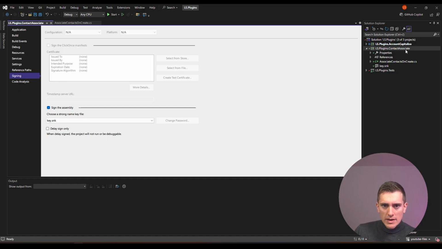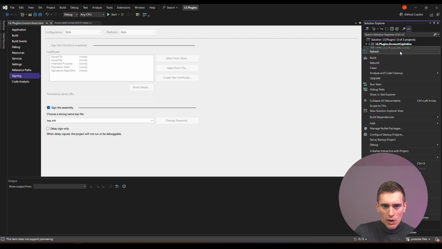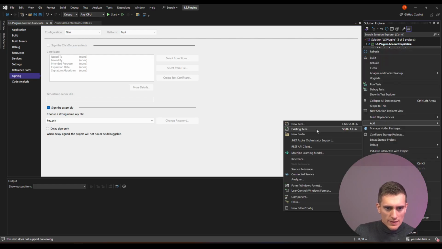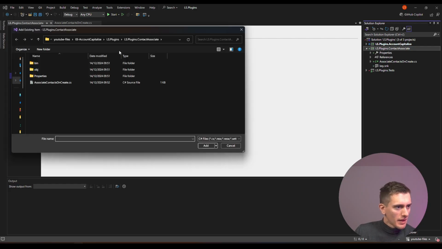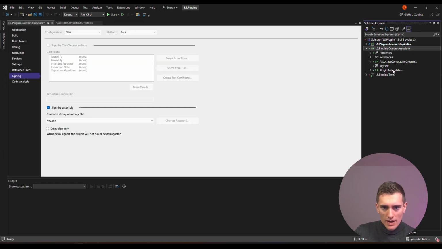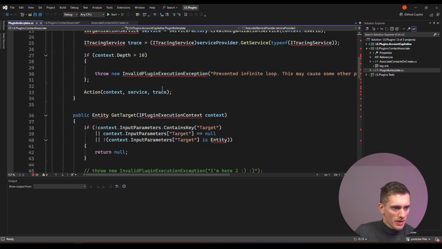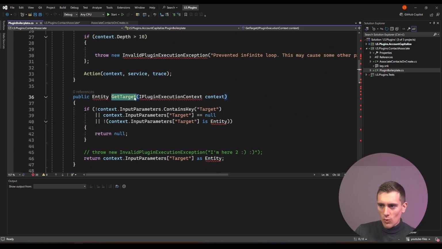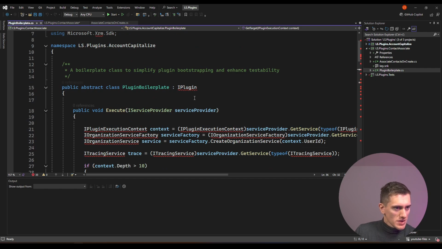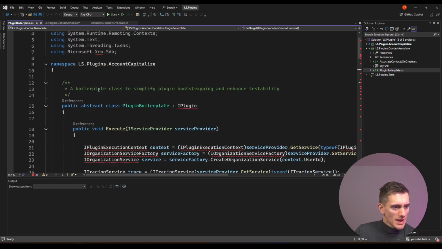The next thing I need to do is add the plugin boilerplate. Add existing item, and I will go to my other plugin, the account capitalize plugin boilerplate. Let's see if we have the latest version. GetTarget is a method we added in the previous tutorial or the one before that. So yes, we have the latest version. Now we just need to install the XRM package.